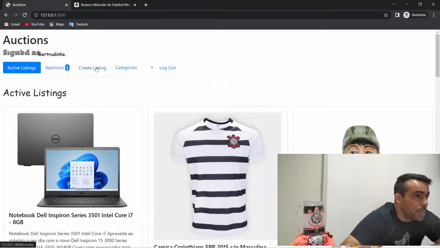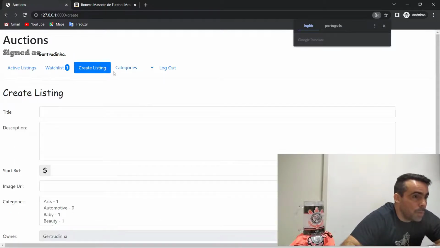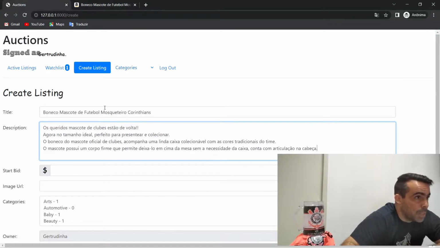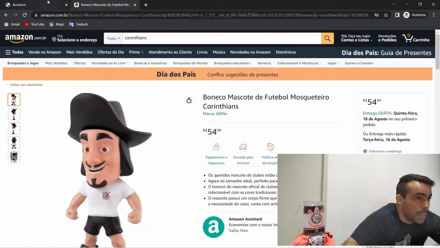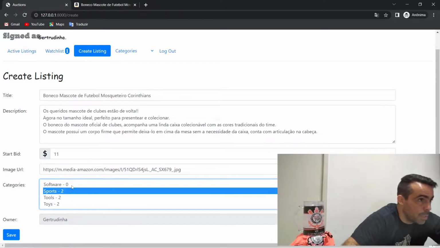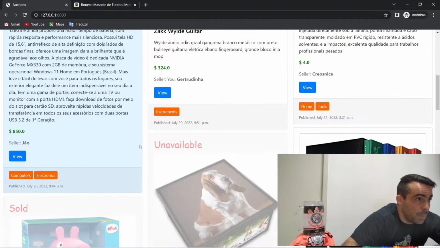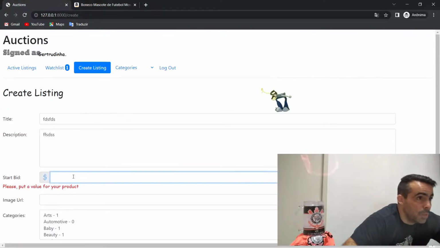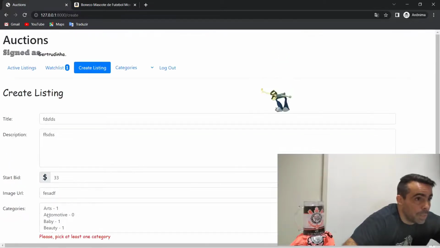We should click on create listing if we want to put an item up for sale. We also should define a title and some description. After that, we need to set an initial value so the users can place a bid. It requires a URL for an image and choosing one or more categories as well. The seller is automatically pre-filled with the name of the current user. All of the fields must be filled. If not, an error message will be displayed to the user.